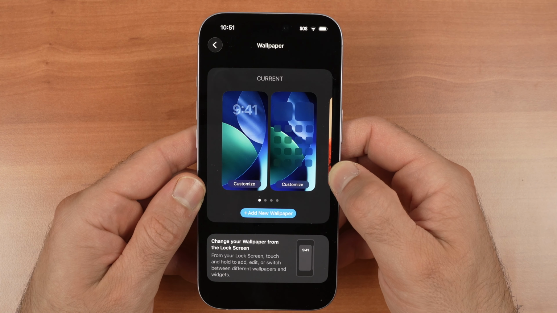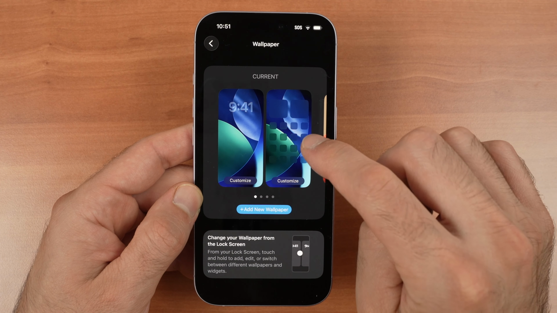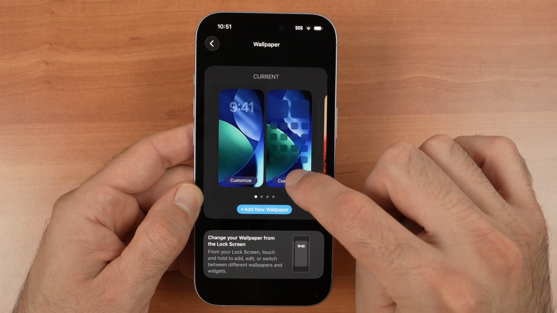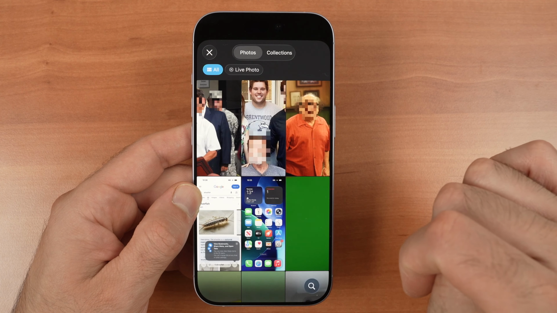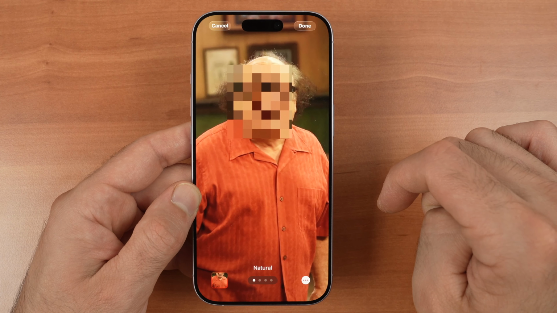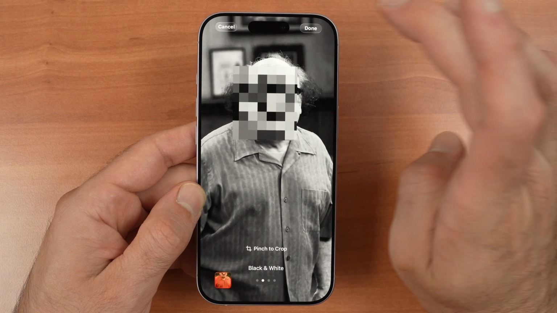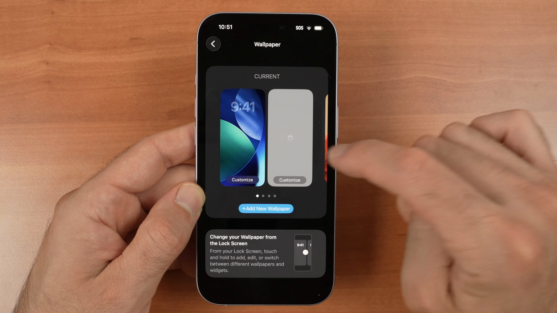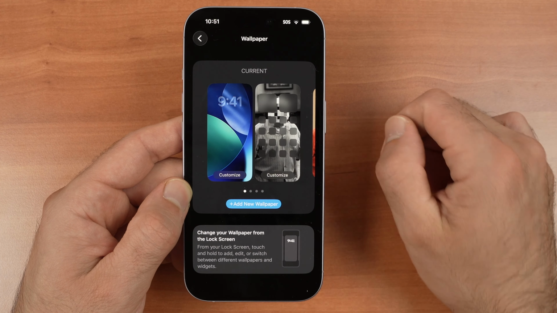If you simply want to change the wallpaper on the lock screen or maybe the wallpaper on your home screen, you can click on Customize on either of these. So let's say I want a new home screen wallpaper. I'll click Customize, Photo. If I want to import a photo and use it as a wallpaper, let's say this one. You can edit it slightly by dragging left and right, and once you're done, press done. You're going to see a small preview, press done, and you have changed the wallpaper of your home screen. You can do the same with the lock screen.